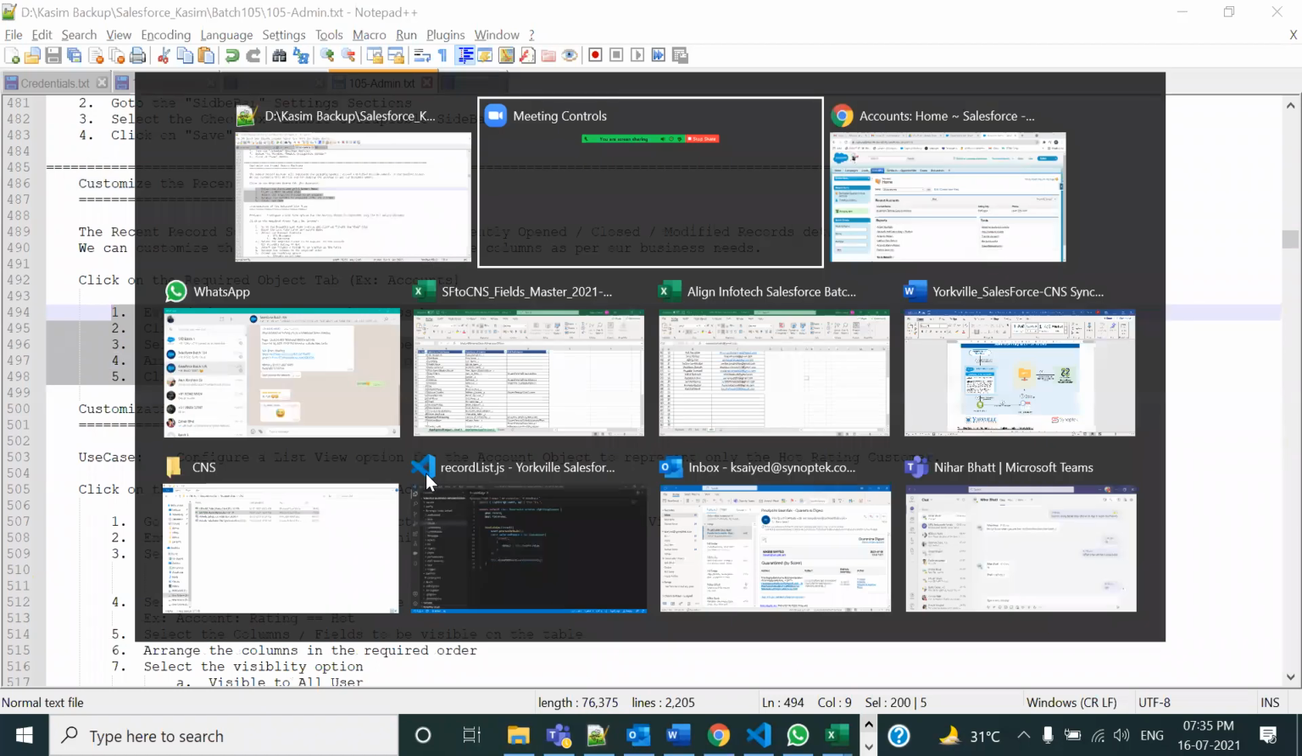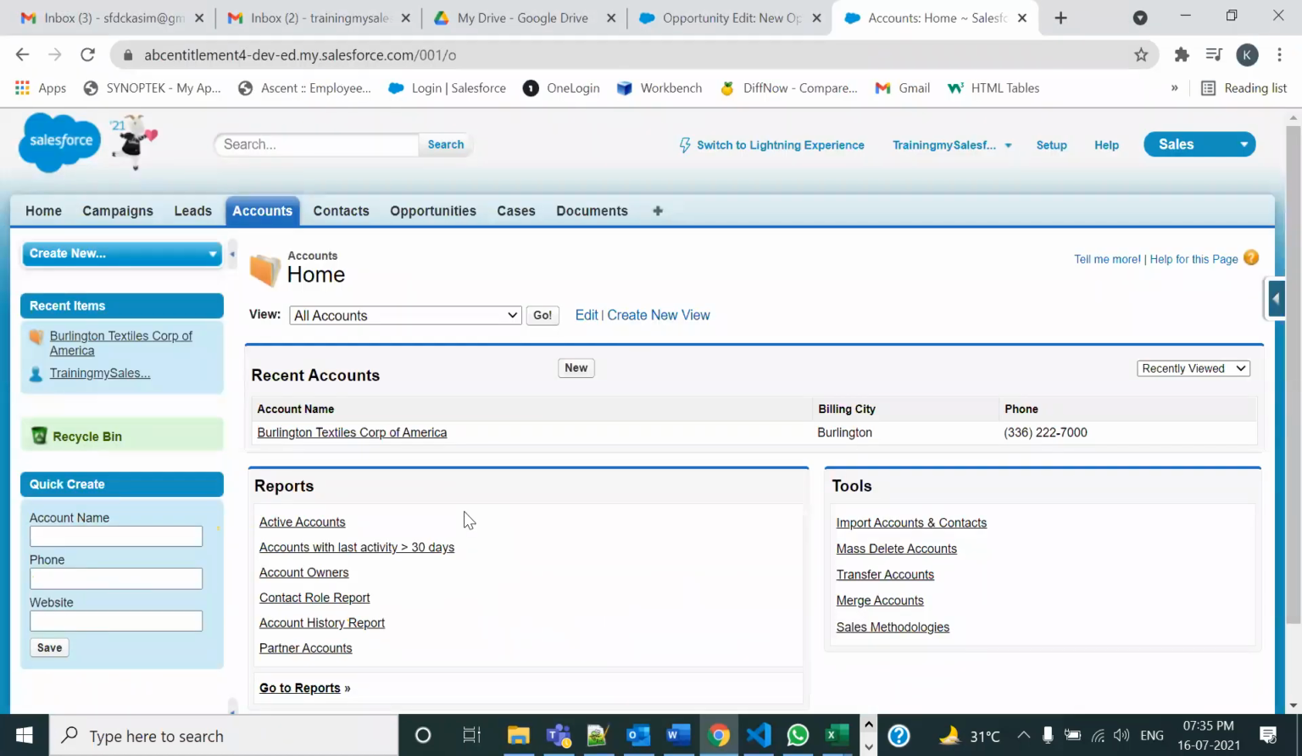What I am going to do is take you straight to the practical. Look, presently in the recent record section I can see three columns. I can see the account name, the billing city, and the phone number. In the first column, account name is displayed. In the second column, billing city is displayed. And in the third column, phone number is displayed.